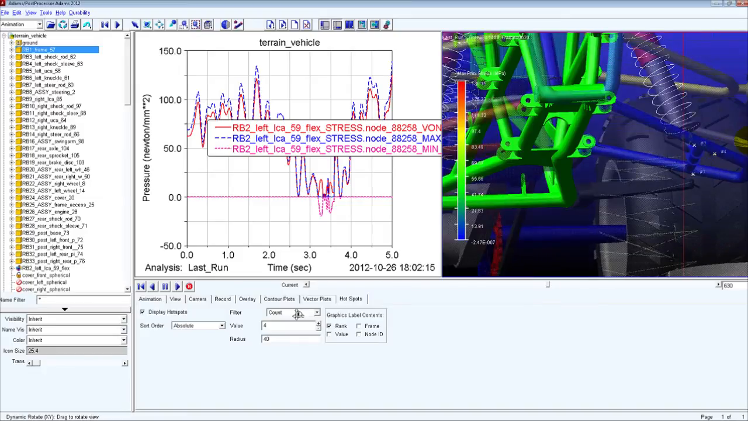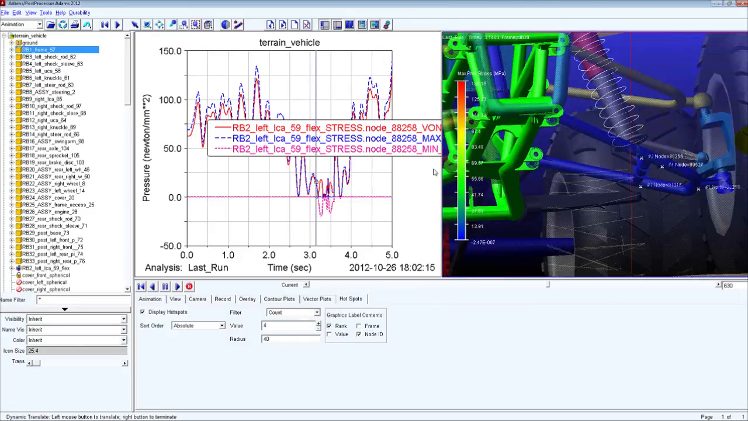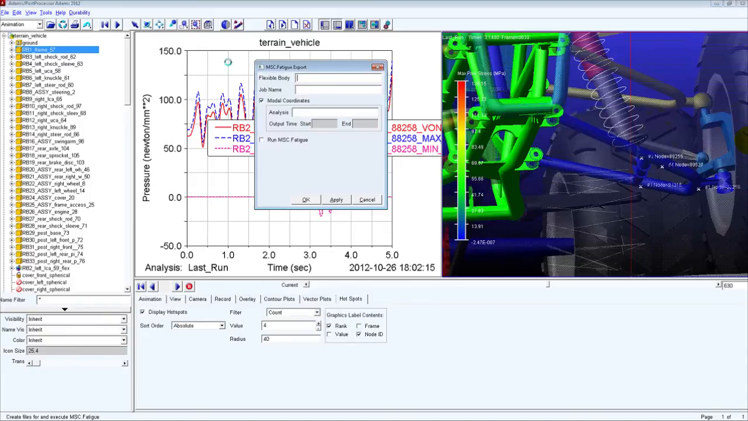We can look at the node ID and their value and the time frame. Okay, so enough about durability plot. Let's export all these results into a file, and this is going to be used.